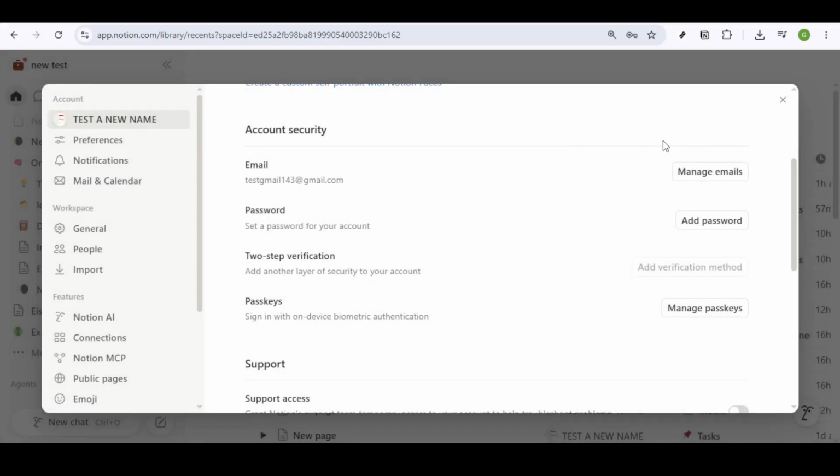And there you have it. You've now successfully removed your password from your Notion account. Remember that if you ever decide to re-enable a password for any reason, you can follow similar steps to reintroduce it to your login methods.